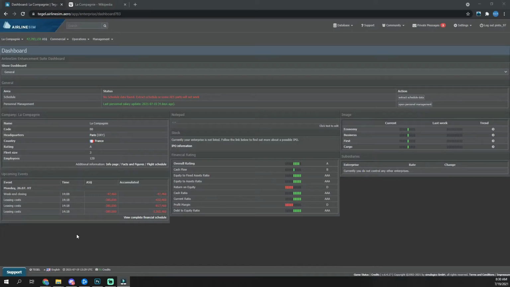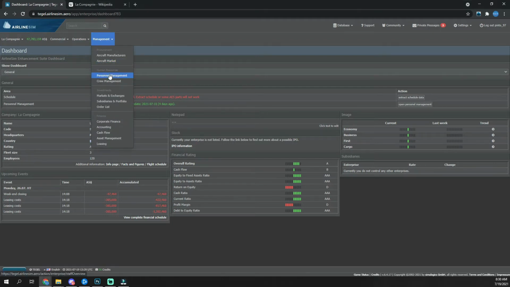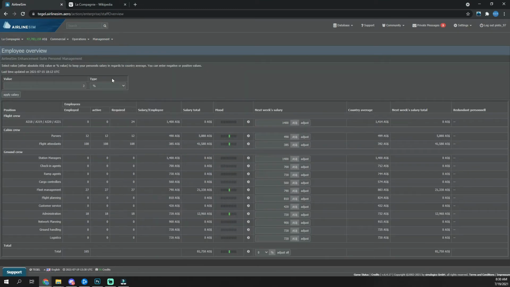Okay, right. Today we're looking at employees, pretty much. So let's go over here to management, and we're going to first start out with personnel management. This is where you can see the salary for everybody that works for your airline. Now, it's pretty low. We have 12 pursers, 108 flight attendants.